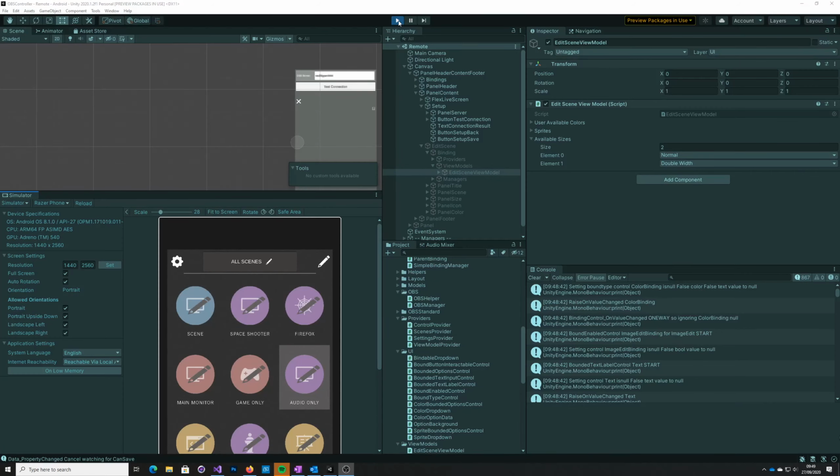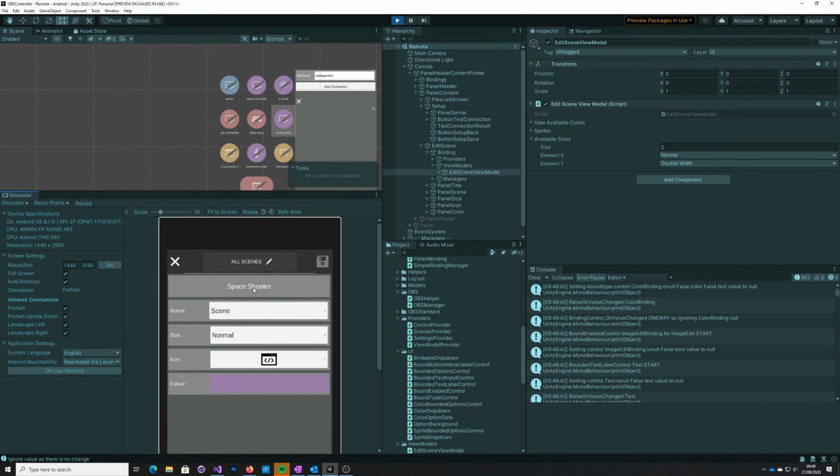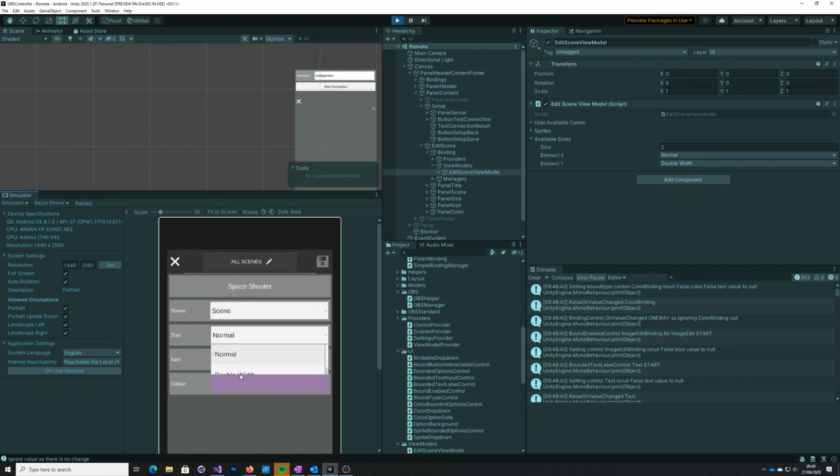So we're back with the OBS controller here and just seeing where I've got up to today. I can click the edit mode and we can come in here and make changes based on options in here, but we can't yet save them. So how do we go about that?